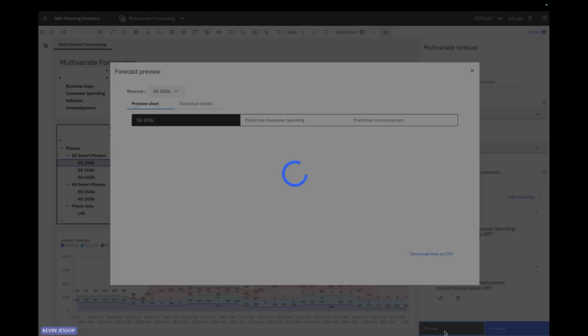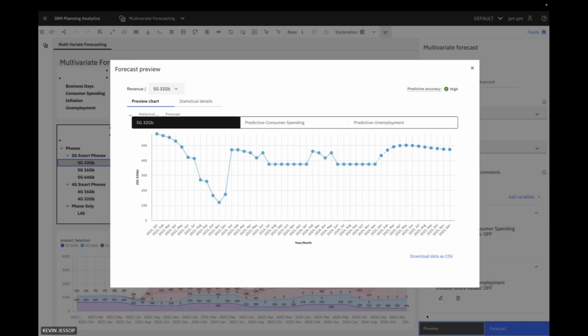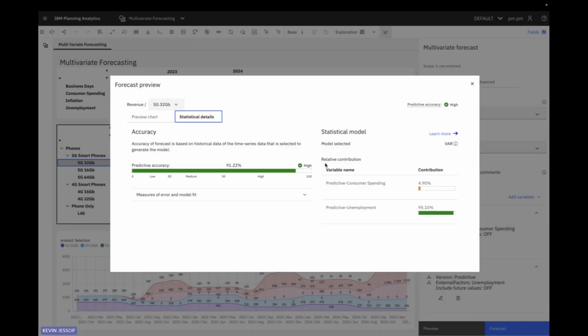When I run preview, I'll show you what it's doing slightly different in here as well. I'll quickly jump to the statistical detail tab. There's a new section on the right here called relative contribution, and it's going to tell the end user, out of the variables they've selected, which ones are actually contributing to, in this case, the predictive strength for the demand plan. So we can see here consumer spending, or how much disposable income our clients have, has a low contribution at less than 5%, at 4.9. However, unemployment has a strong contribution to the predictive strength at 95.1%.